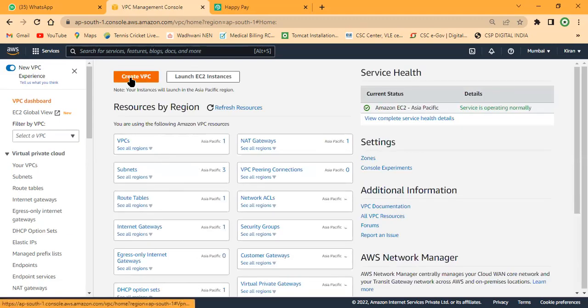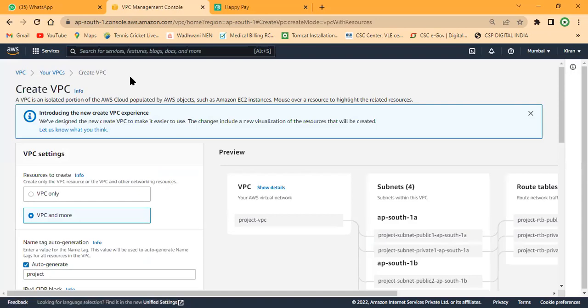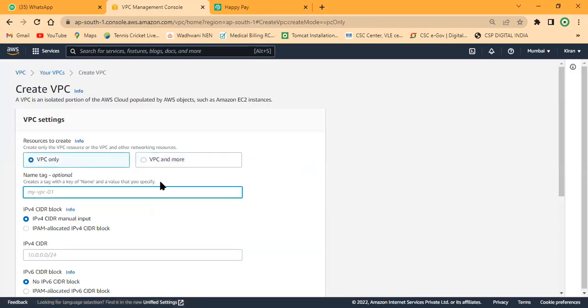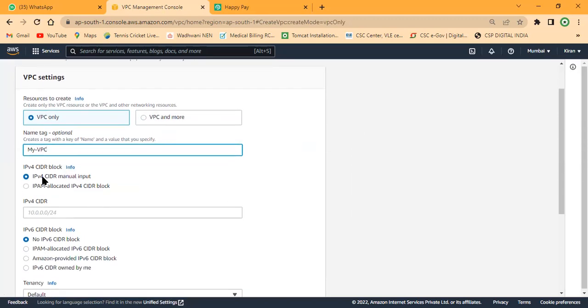Go here. Now we are going to create only the VPC, and let us give the name as my VPC. We are allocating the IP range, a group of IPs. CIDR here means a group of IPs. Here it is recommending the same, so we are going to follow it. Let us give /16.